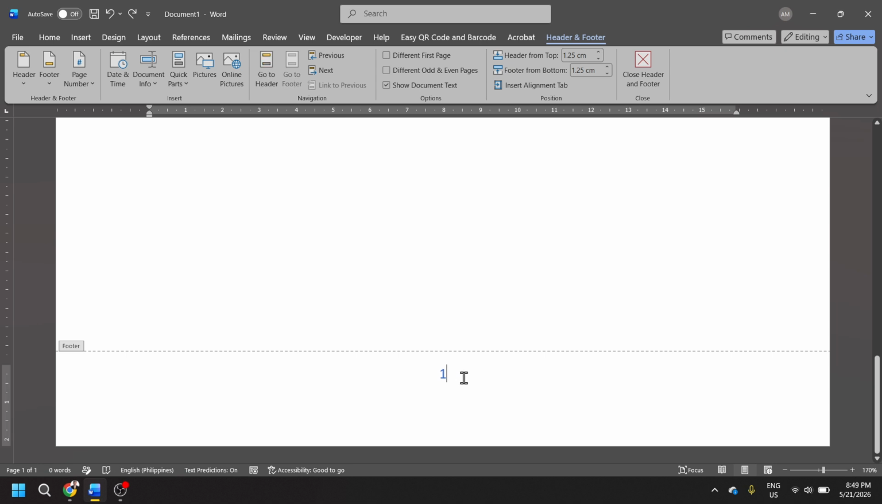Now, look for the option labeled Different First Page. It's a simple checkbox or toggle in the header and footer tools. Turn it on. The moment you do, Word creates a unique header and footer for the first page only. That means anything that lives in the regular header or footer, like an automatic page number, will no longer appear on page 1, but it will remain on page 2 and beyond. You'll notice that your subsequent pages keep their numbering exactly as before, so your layout remains consistent.